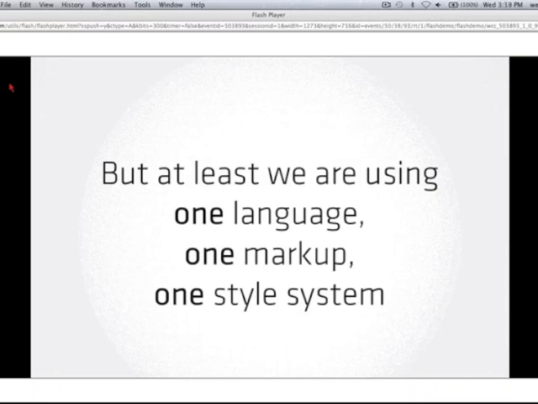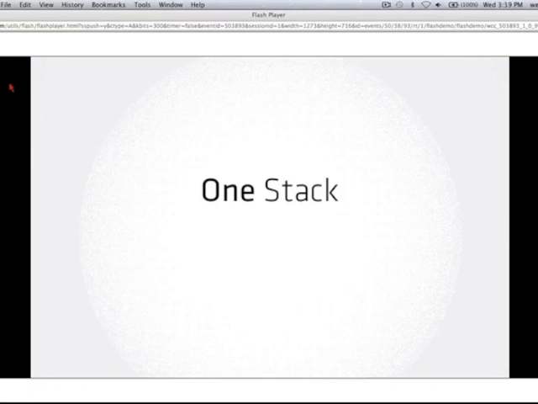If I was to give this talk a year ago, maybe even 6 months ago, this would have been even less true because IE 10 was an unknown quantity. But now we actually have a proper language, a proper markup, and a proper style system that gives us the ability to use one platform and one stack to take advantage of all these various different mobile operating systems. And that stack obviously is HTML5.